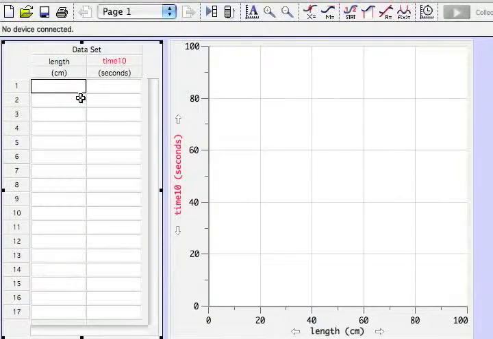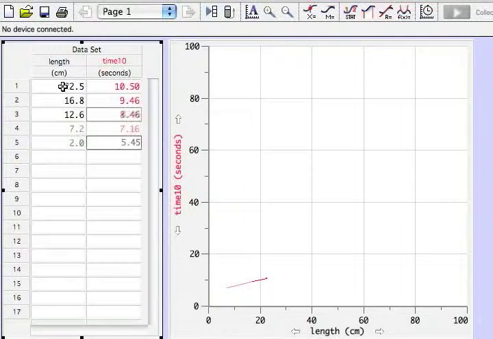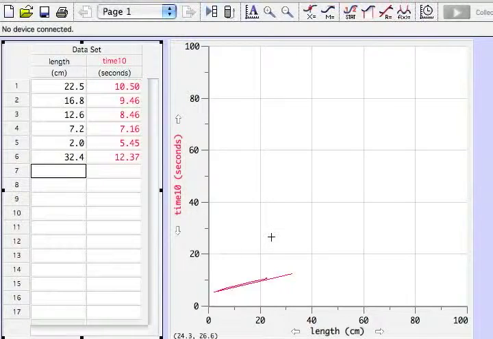Now you can start to enter the data. As you may remember, the first length was 22.5 centimeters. The time was 10.5 seconds. The next was 16.8 centimeters, 9.46 seconds. And we will continue entering data. And here at the end we have a long one, 32.4, 12.37 seconds. Now all our data are entered. LoggerPro has begun to make a graph, but we'll soon see how to make that even better.